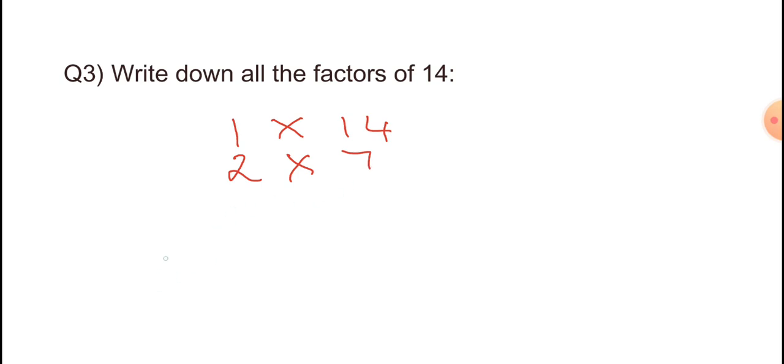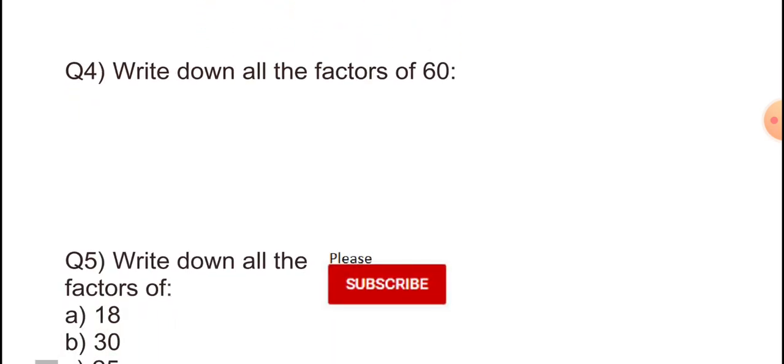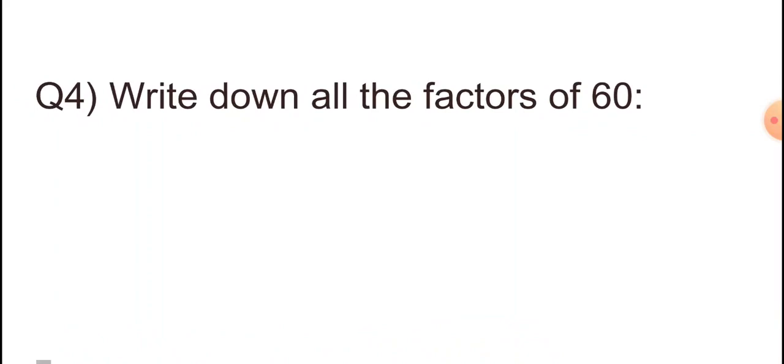Does 3 go into 14? No. Does 4 go into 14? No. Does 5 go into 14 exactly? No. Does 6 go into 14 exactly? No. That's 7, yes, but we already have 7 on this side, so that is it. We've listed all the factors of 14: 1, 2, 7, and 14. Now write down all the factors of 60.